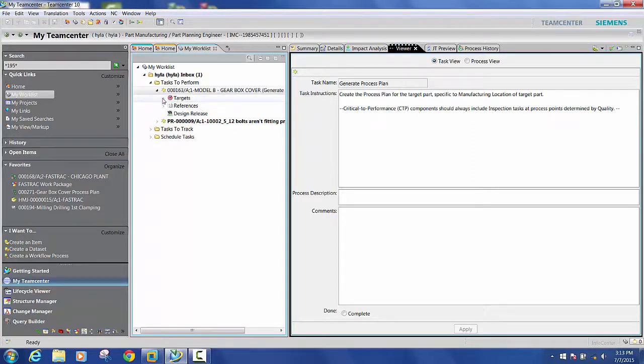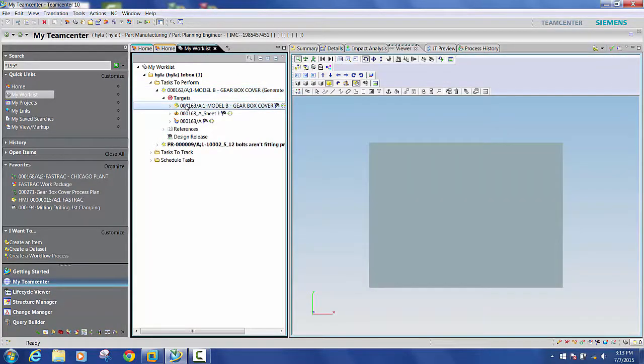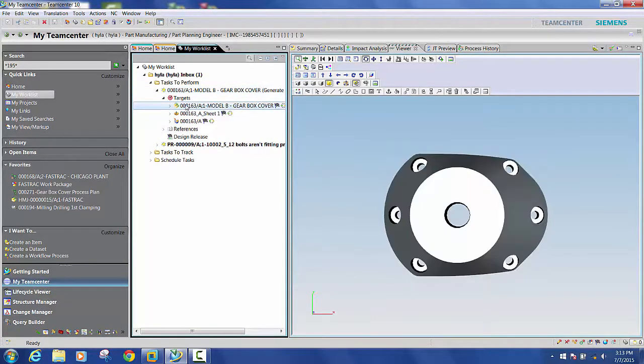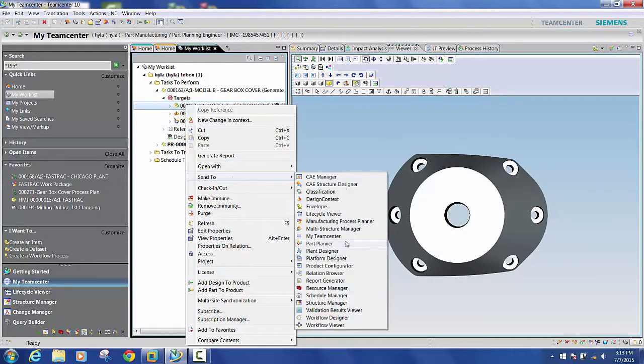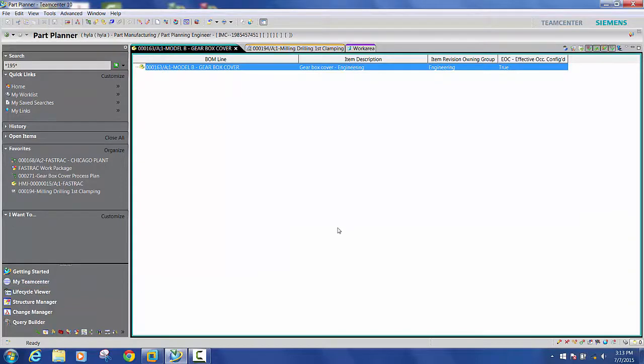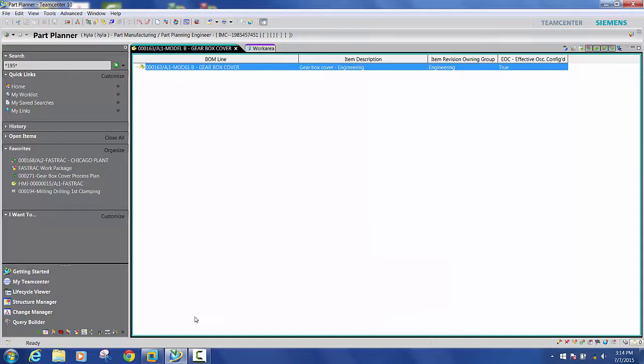I'll go ahead and drill into the targets folder of my workflow process and identify my target part. To produce this part, the process plan, I'll do a right-click, Send to Part Planner Application. The part is sent to the Part Planner application. The Part Planner application is where our process planner will create the process plan for this Model B gearbox cover.